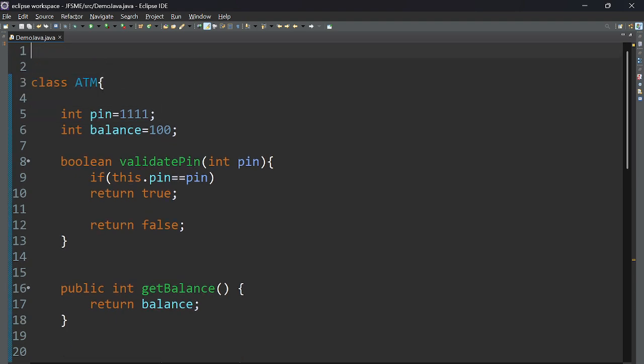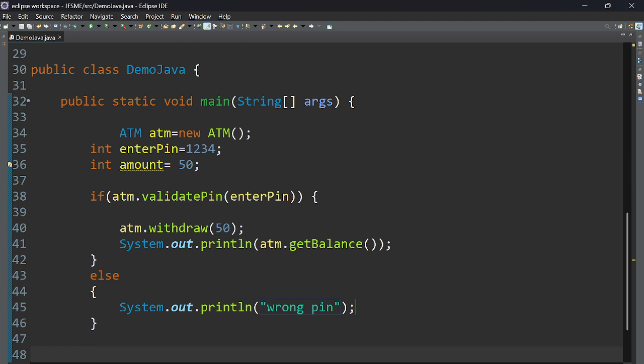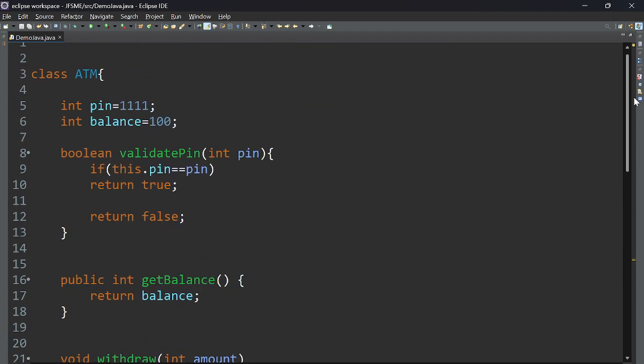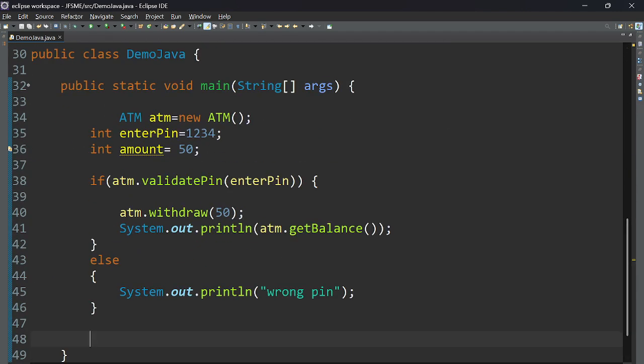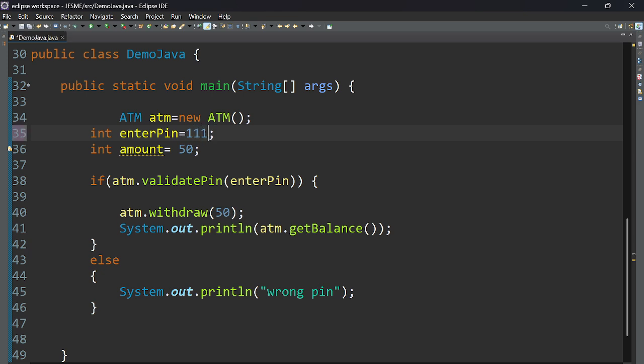So pretty simple and straightforward code I have written. It'll enter the pin, that is 1234 is the pin that is entered now. It will validate the pin, and the valid pin we have written there is 1111. The user is trying to enter 1234, so it is invalid. It has to go to the else block and it says wrong pin. That is correct.